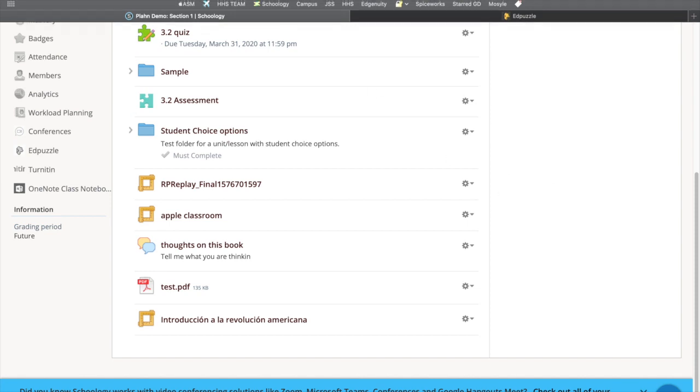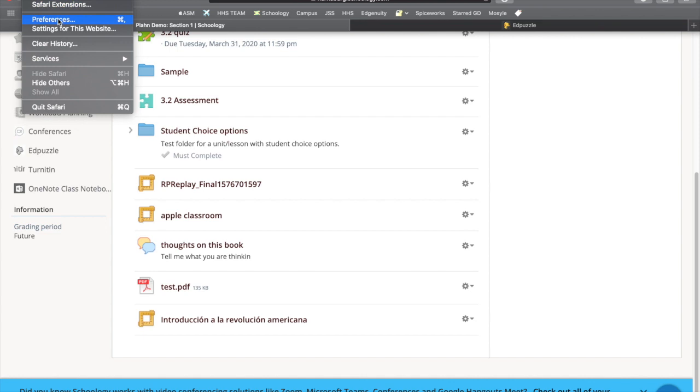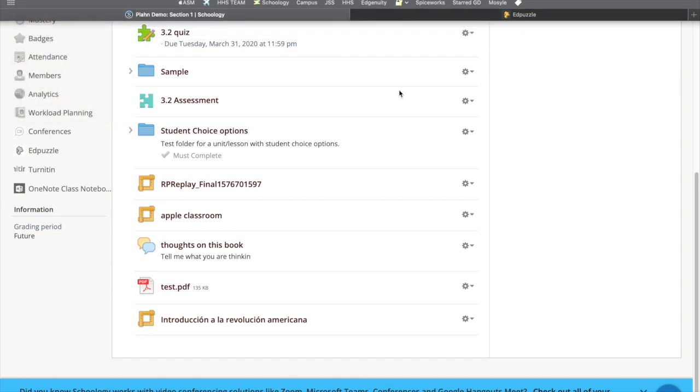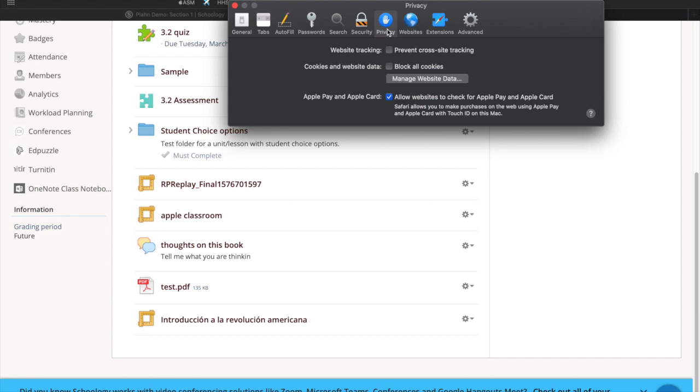If kids are using Safari, for the first time they will need to go to Safari Preferences. And when that window opens up, under privacy, the cross-site tracking box should be unchecked. They also need to have updated to the latest Safari. If they don't have that, it's not going to work either.